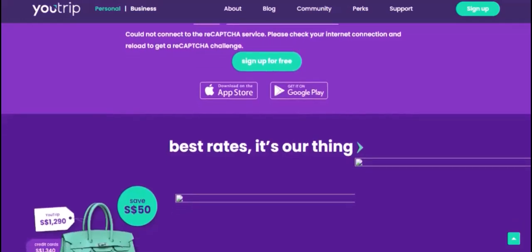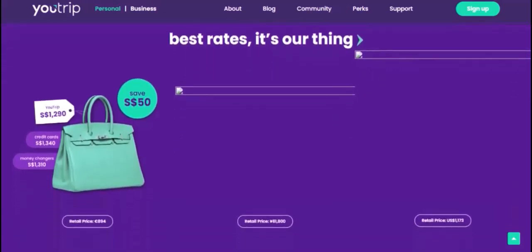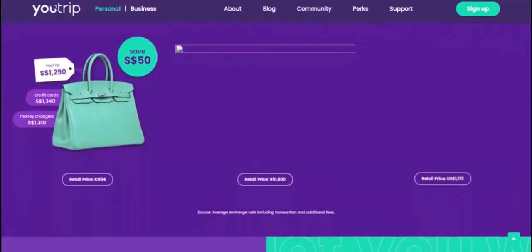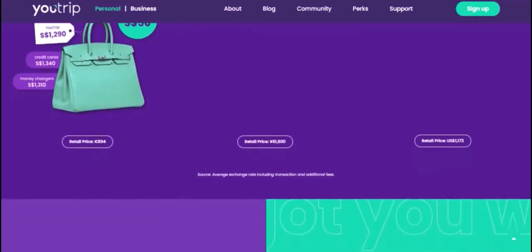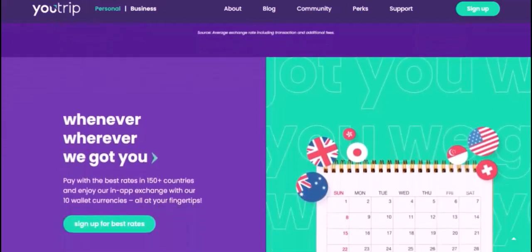How to get a YouTrip card? Getting a YouTrip card is simple. Here's a step-by-step guide. Download the app. The first step is to download the YouTrip app from the Apple App Store or Google Play Store. Sign up. Create a YouTrip account by providing your personal information.